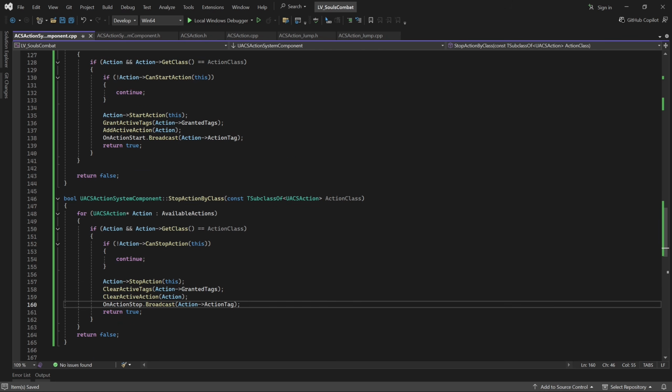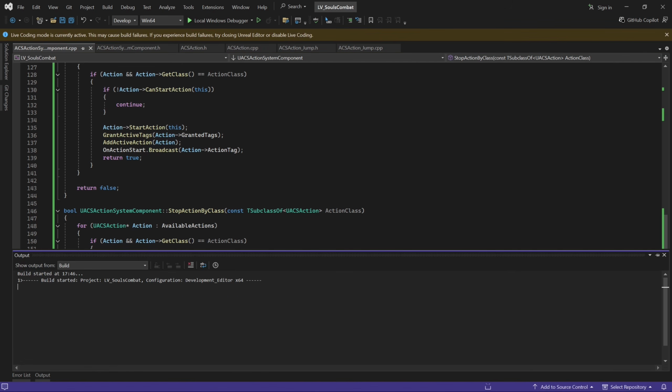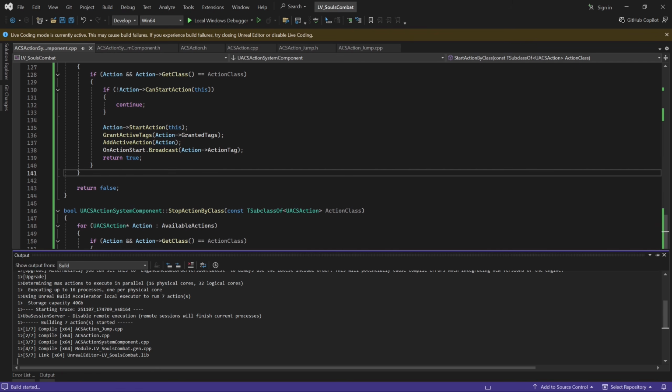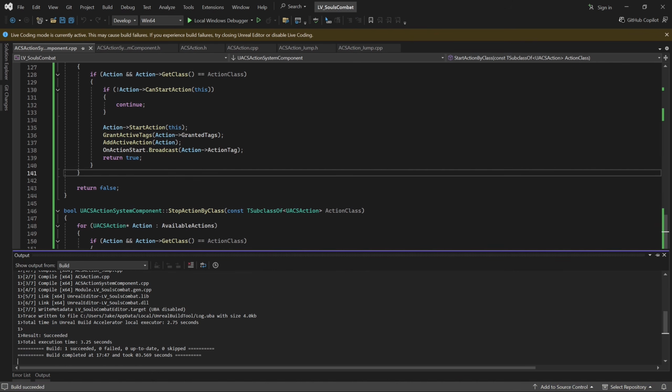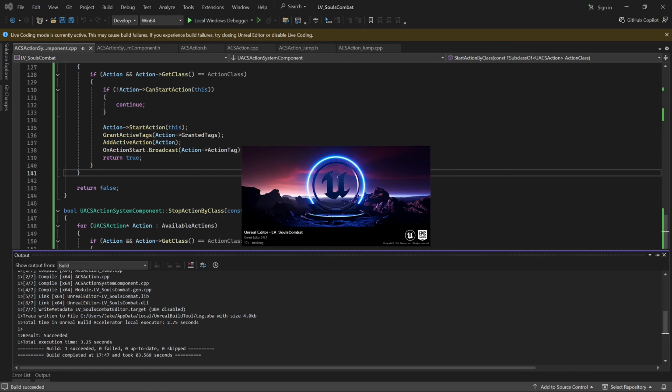Because we did do a lot of the heavy lifting already, we really just needed to modify what we already had so that it stores our action instances instead. So now let's compile and run the editor and see if it works. And make sure you have the editor closed so that way it compiles successfully. Mine compiled successfully.